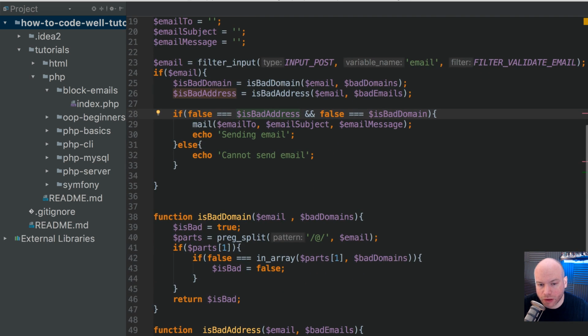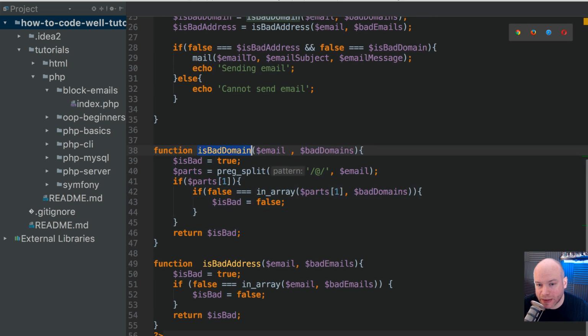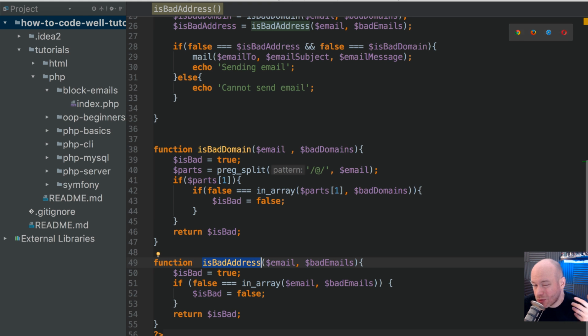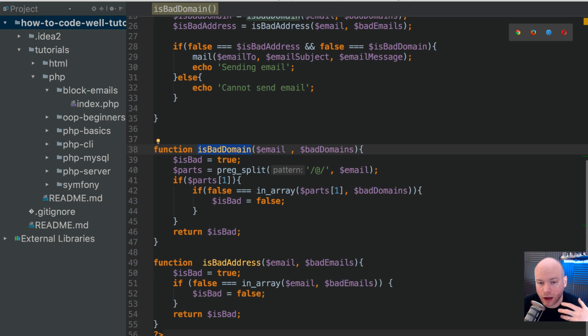What I've done is split these out into these functions here: is bad domain and is bad address. When I first did this, it certainly wasn't in these little functions. It was just a horrible nested set of if statements. Then I broke those up into smaller functions, smaller processes, if you like. So is bad domain is only focusing on the domain. Here we do a preg_split to split out the left and right sides around the @ symbol.